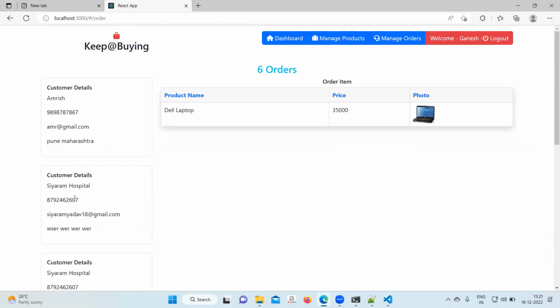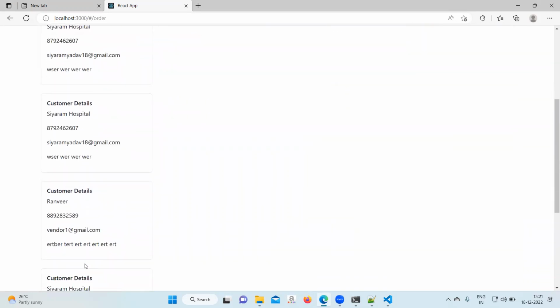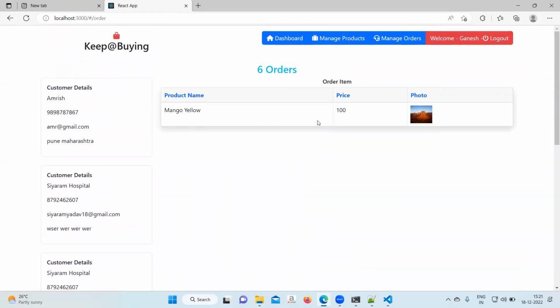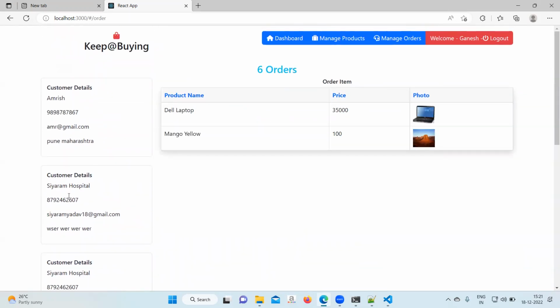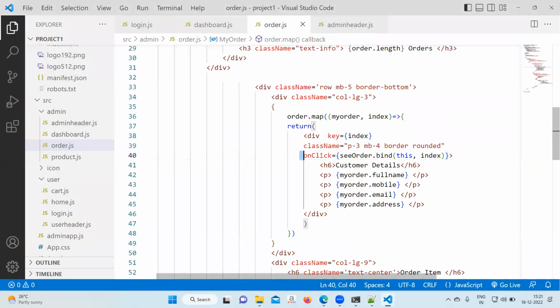Click first and second, you will see the order list is getting changed. Third has the same item, 2 items, but the fourth has only 1 item. See now, that way it will be. Try this. On click equal to C order dot bind this comma index.